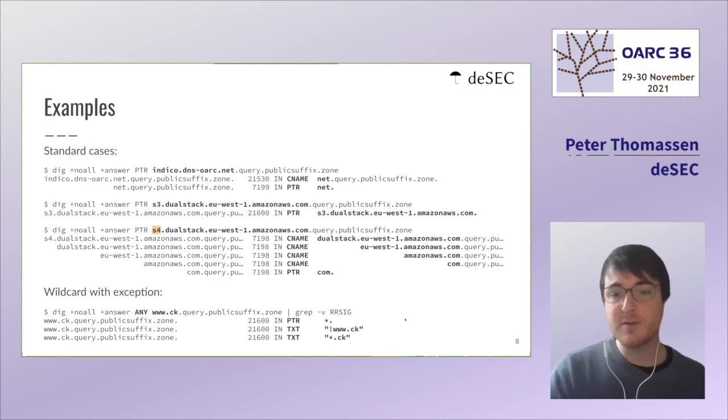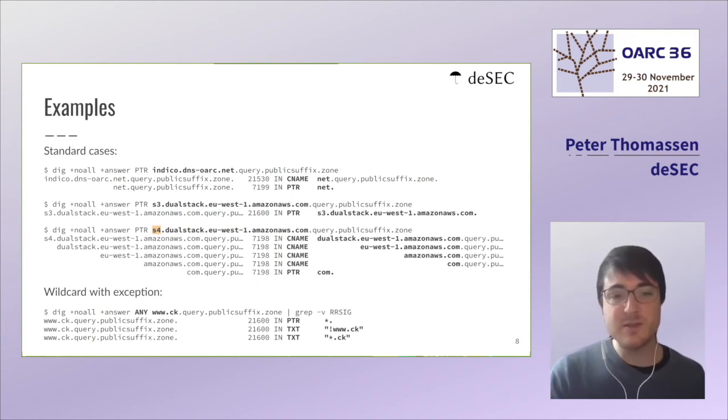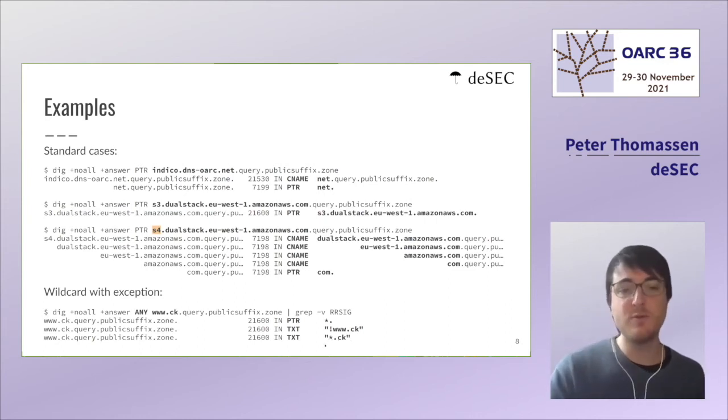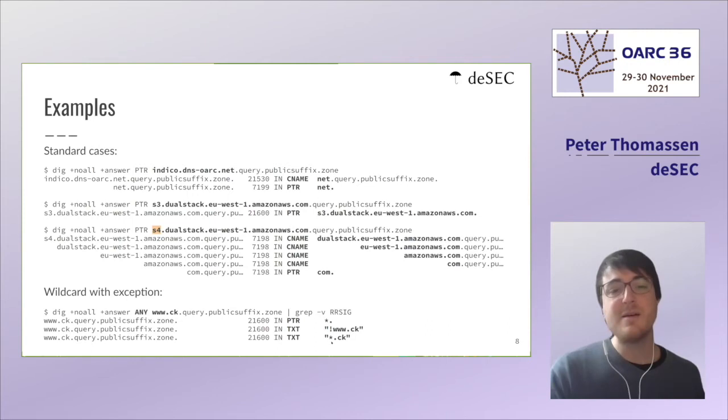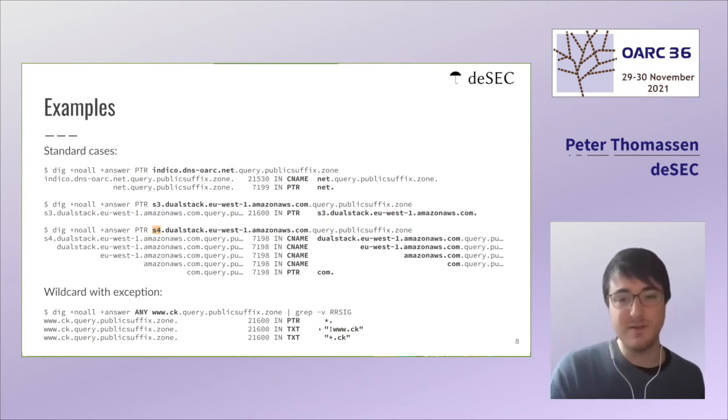So all top-level domains, by definition, are public suffixes. It's not my definition, it's a definition of publicsuffix.org. And so ck would be the public suffix here. However, there's a text record telling you that star.ck is also public suffixes. So for example, foobar.ck would be a public suffix, but there is an exception, www.ck is not a public suffix. So the parent public suffix applies, which is the top-level domain. So this is how this wildcard exception stuff works. As far as applications are concerned, they would only have to look at the PTR record.